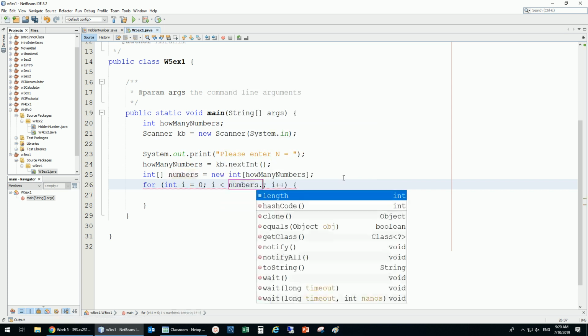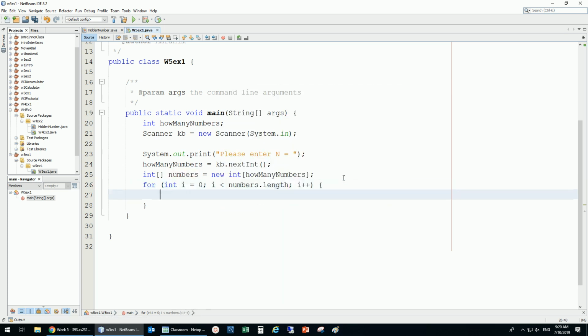numbers.length, and then numbers of i equal what? Number of what? Number of?